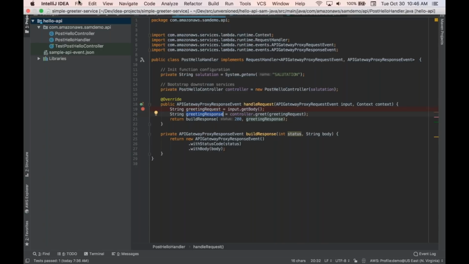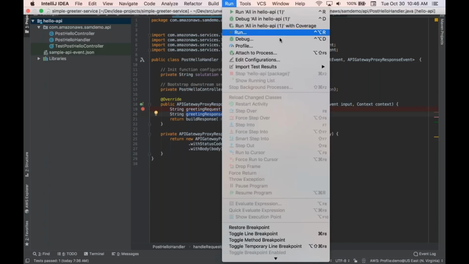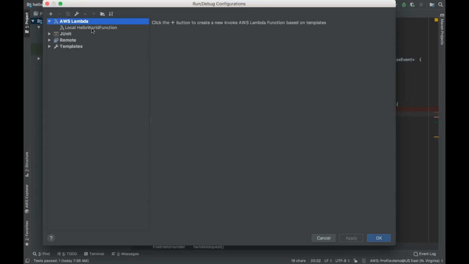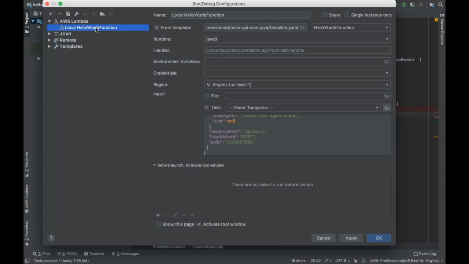I'll take a look real quick at my run configuration so you can see how this is set up. If you look at this new AWS Lambda section within my run configurations, I've already set up this local hello world function that essentially says use the template.yaml local SAM template, and then I want to run the hello world function. If I had multiple functions defined within this template, I could select those. It's going to pull this runtime and handler out of the template. You don't have to specify those yourself, so it'll automatically populate those.